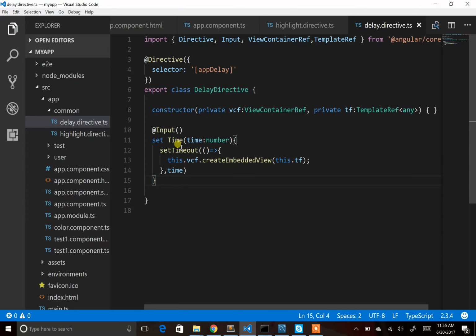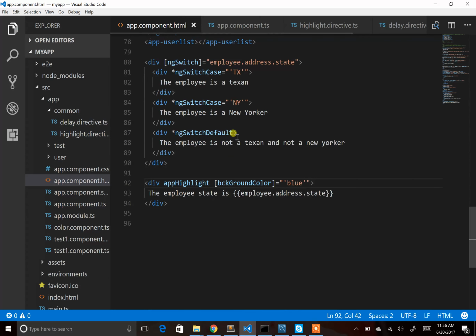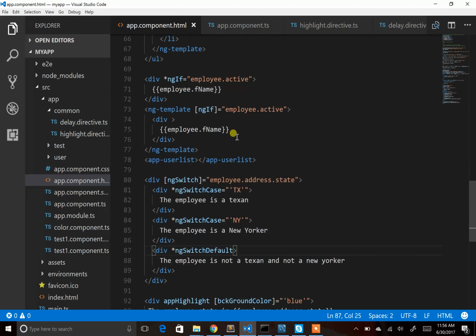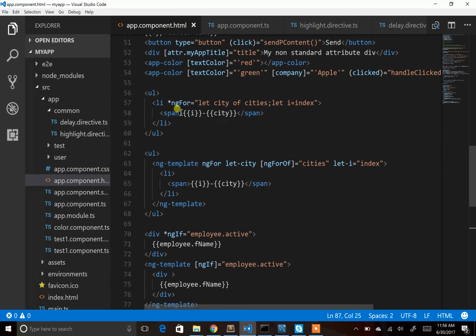But let's see if this actually works. App delay. Since this is a structural directive, we have to use it with your star. Let's go to your app component HTML. Let's take this, city of cities. Let's add it here. Have your span here. Let's remove this i, I don't need that. Span star app delay. That's the name of your directive. App delay equal to 500. Okay, 500 milliseconds. After 500 milliseconds is done, it's going to display it.